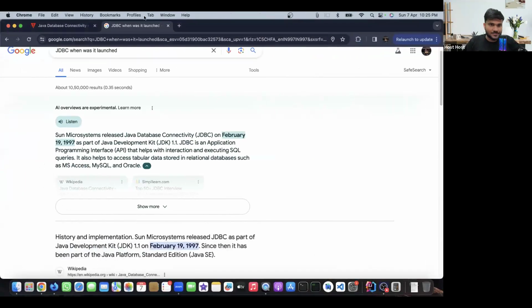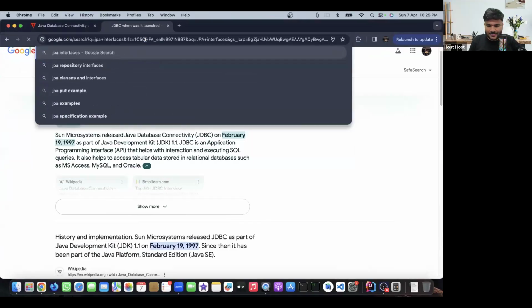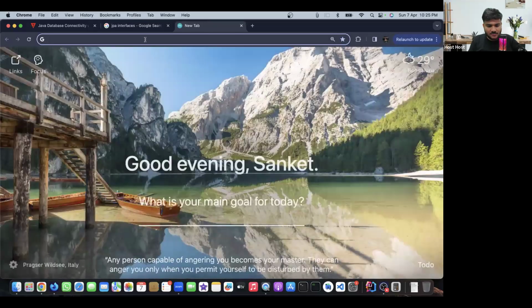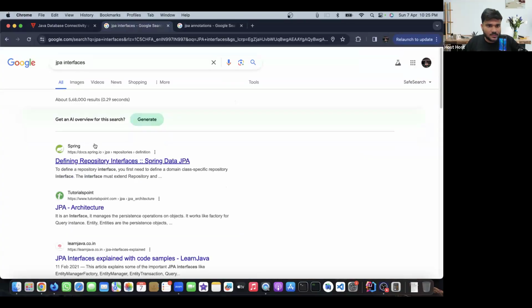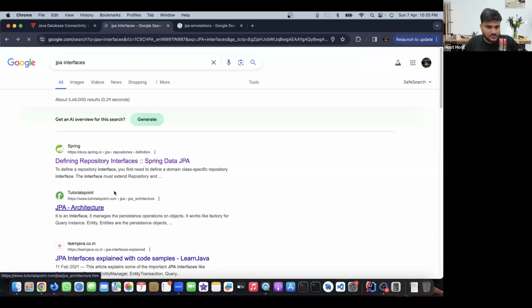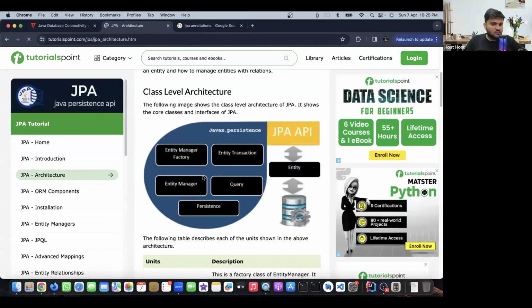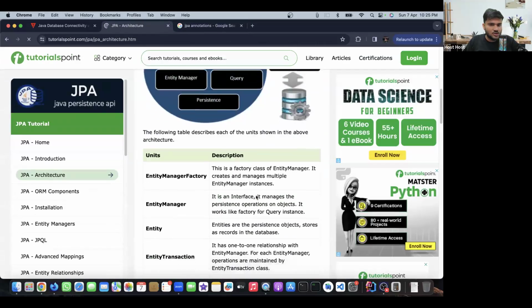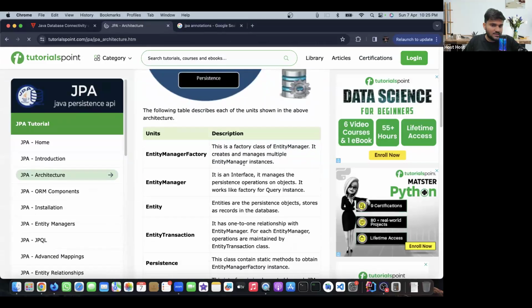So you can search about JPA interfaces and you can search about JPA annotations. Let's see. If you go, not Spring Data, this, you can see JPA architecture. JPA had a bunch of interfaces, entity manager factory, entity transaction. What was entity manager factory? This is a factory class of entity manager. It creates and manages multiple entity manager instances.